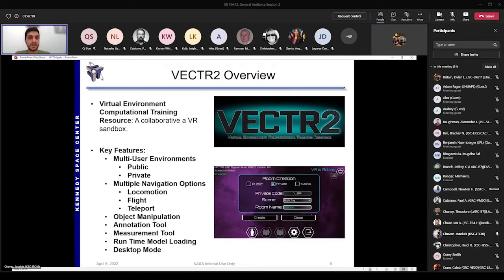Instead of having just a one-off VR application, we created a sandbox, and that sandbox essentially contains a bunch of tools that users can go and then create their own instances and their own levels, or outreach or training, whatever they need to make. So bringing from RMIT that rapid model importing, now we're trying to rapidly create environments that use those models. Some of the key features in VECTR2 include multi-user environments.